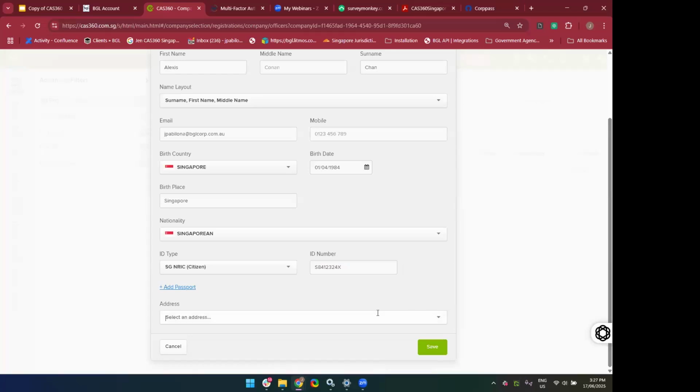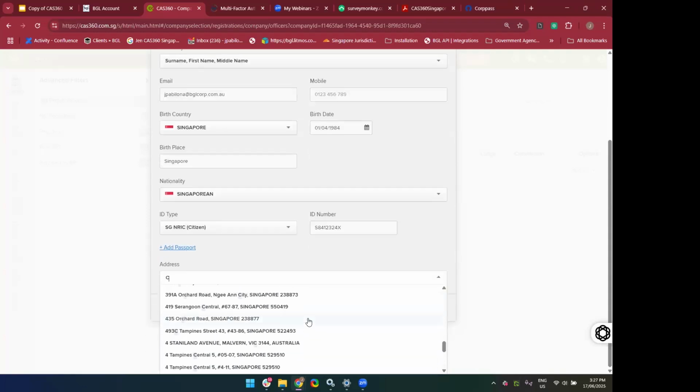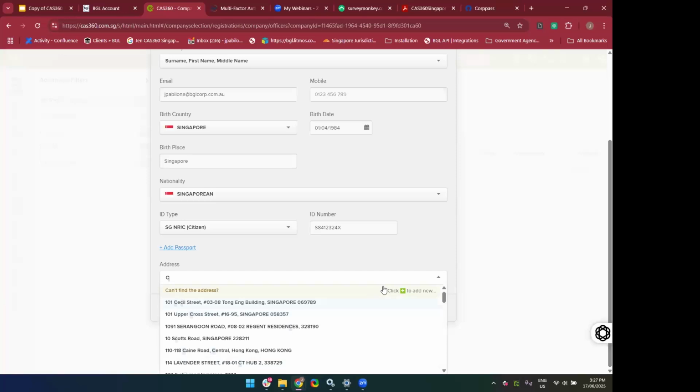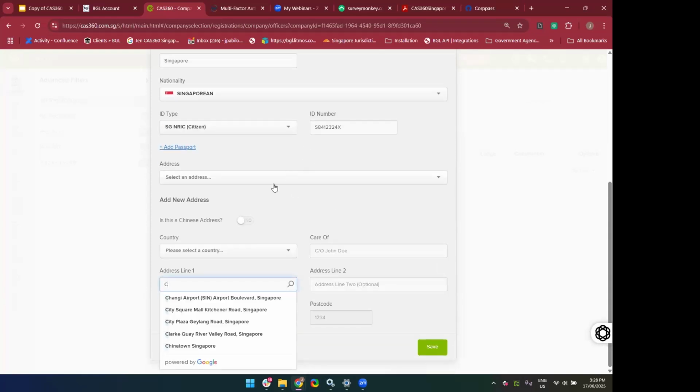And also your address. So I'm just going to put in some random address. Again, if you have an address that's not in your record, similar to the contacts, you can also set up a new address. So this is my record right now. I do have quite a lot already saved. If you can't find that address in the record, you can simply click on Add New. This will automatically prompt you to create the address as well.